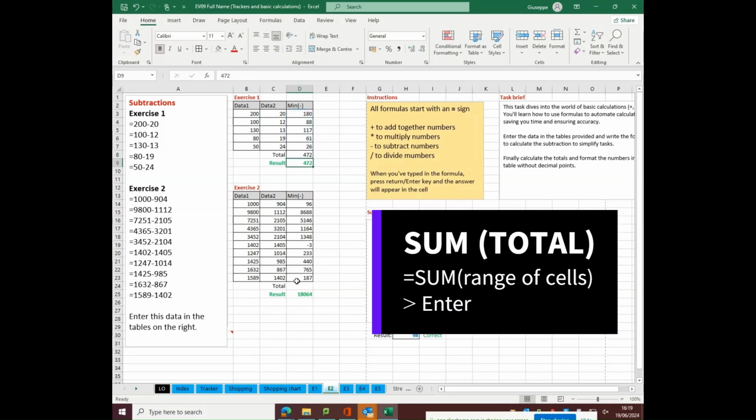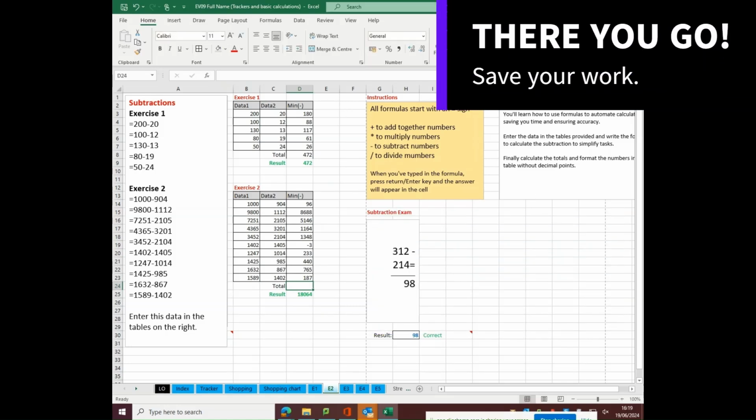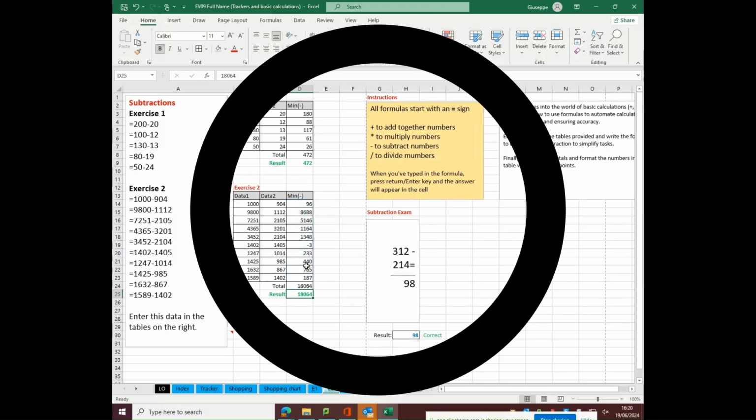You can also do the total writing the formula, equal, sum, open brackets, select the column of numbers and press enter. There you go. Well done. Don't forget to save your work.